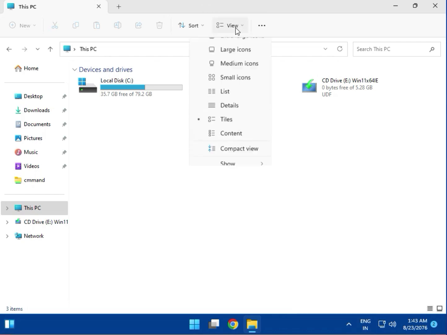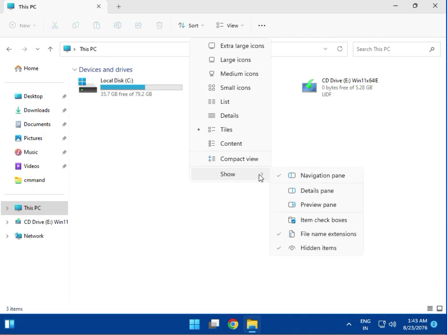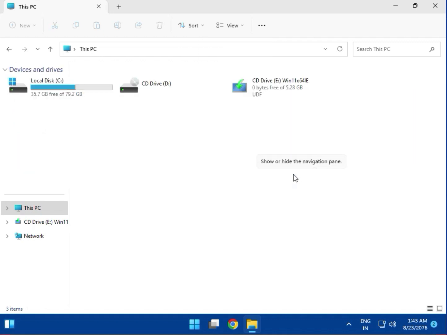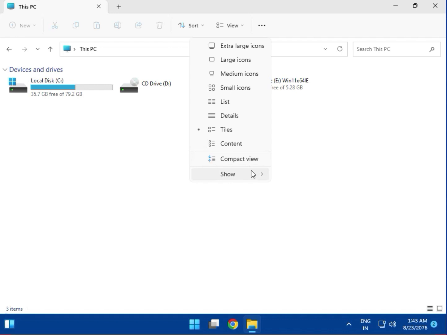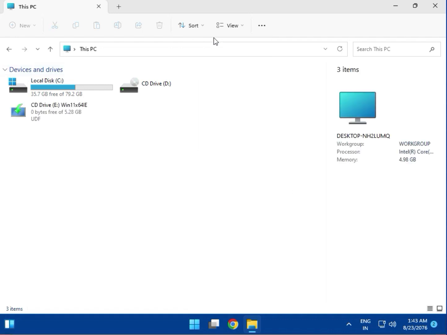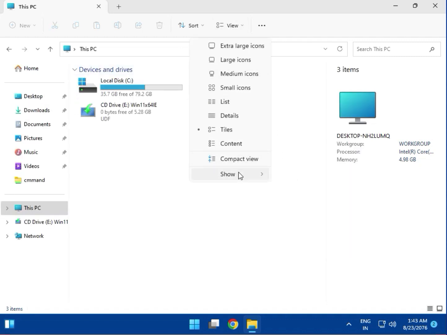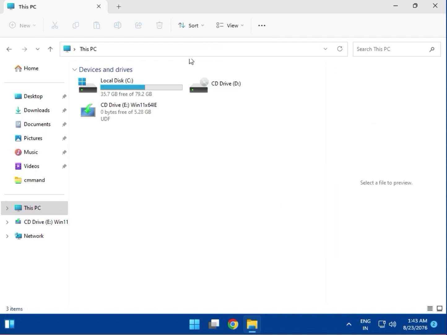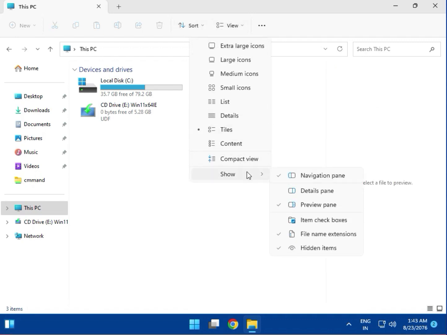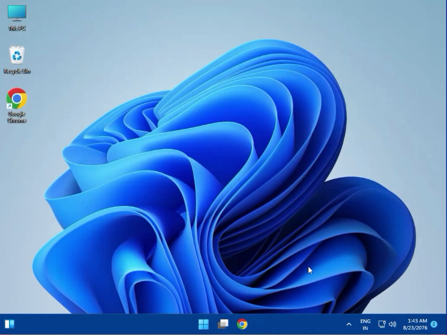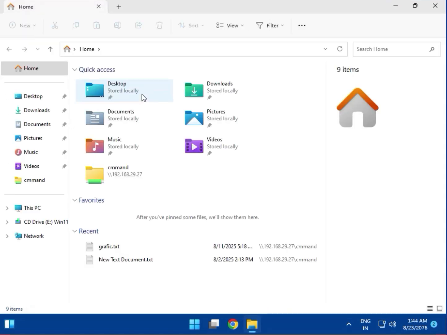After that, click on View. Show, and this is checked. Again show. And then close it. Then next method, Windows E, open File Manager, File Explorer, and then click to View.